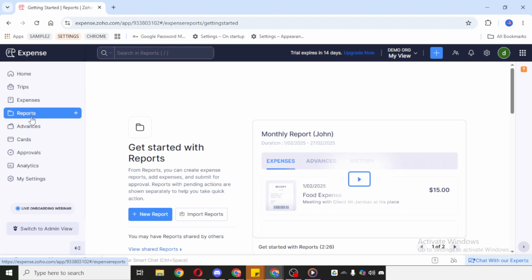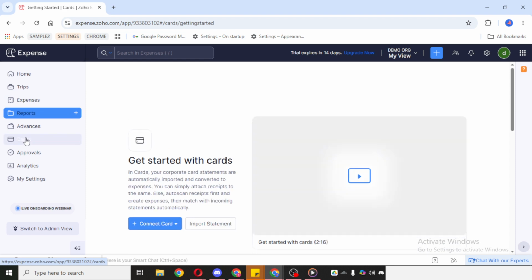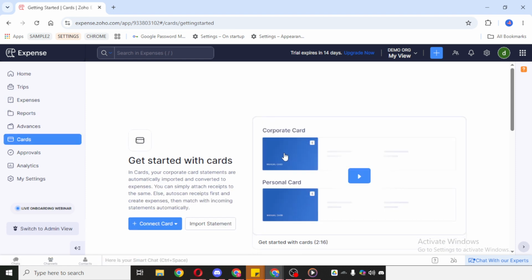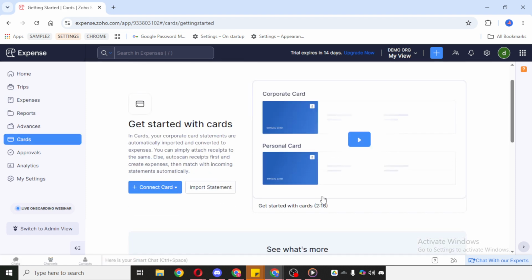You can also click on Card. In this section, you're able to assign cards, activate them, or deactivate them depending on your needs. This can be useful for managing company cards and controlling how they are used within your expense system. If your organization uses cards for business spending, this area helps keep everything under control and properly managed.